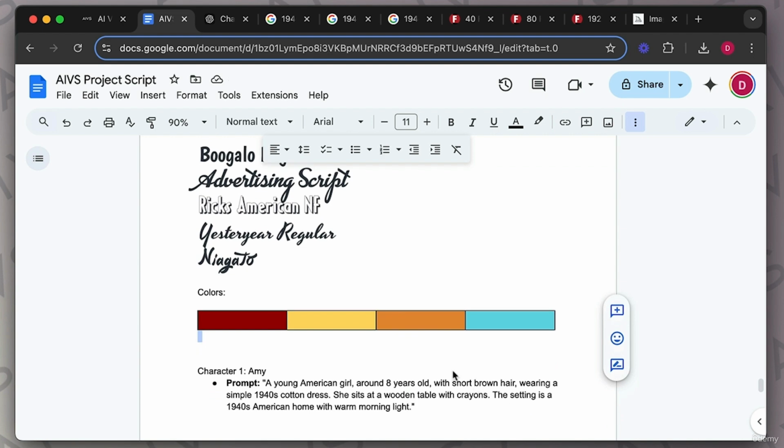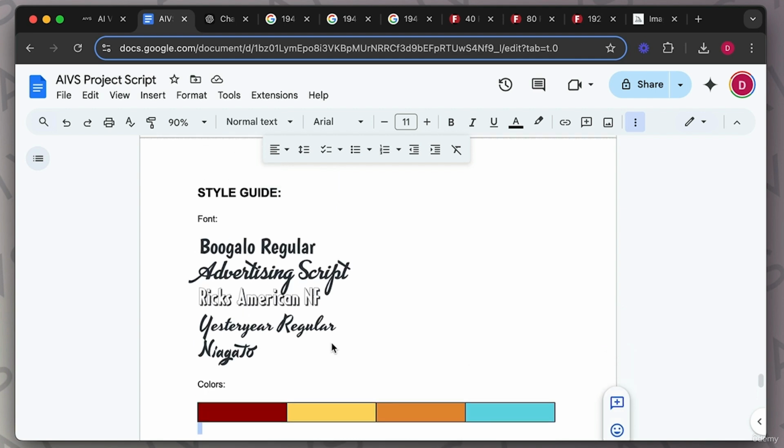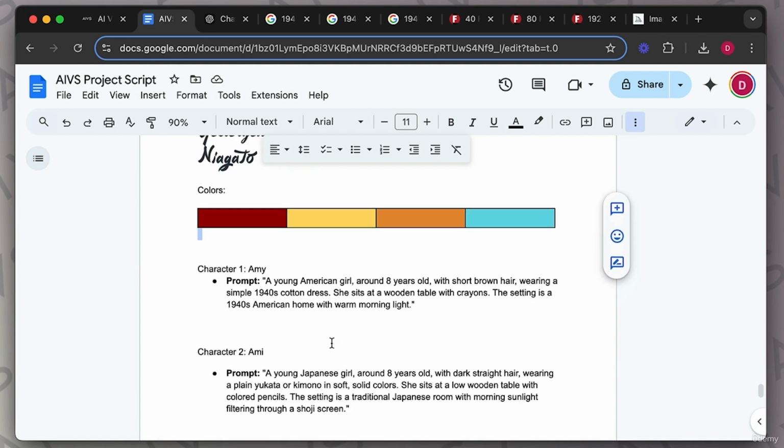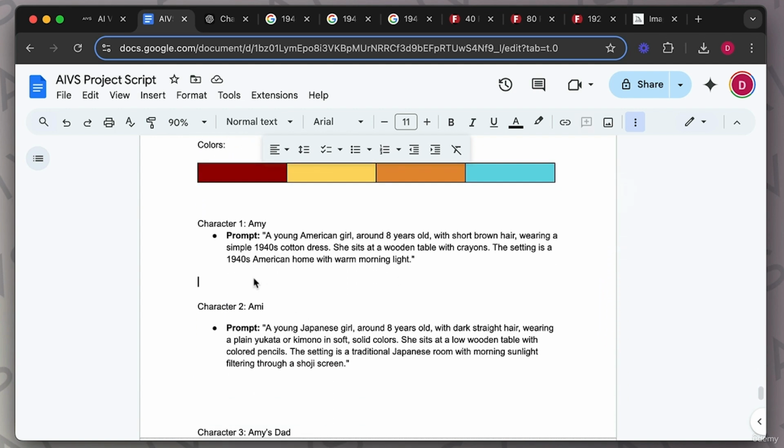Obviously there's also going to be black involved, that you can see in all shots, for text and things. But as far as my images go, these are my color palette, my 1940s color palette that I'm going to work with. Okay, we're building this up. Style guide, fonts, colors. Let's get into our characters.